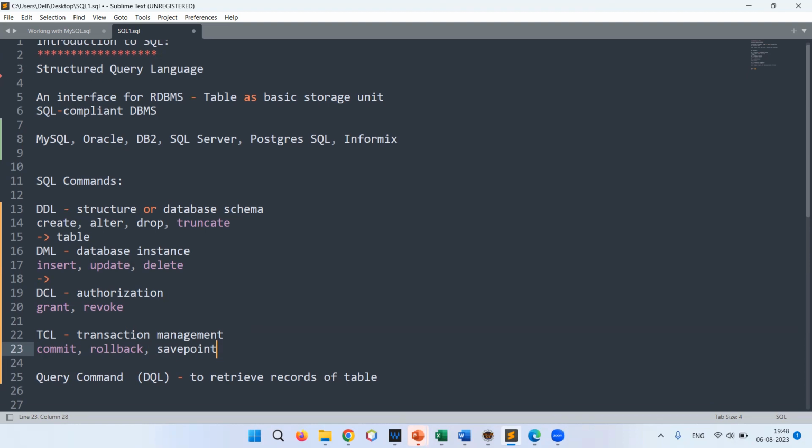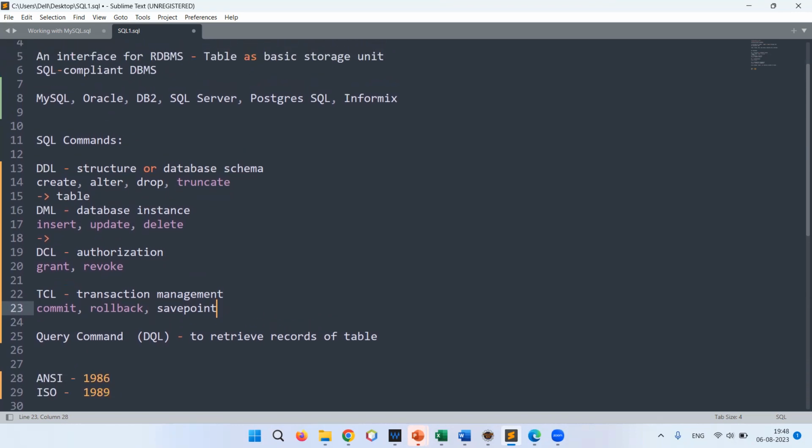Okay, and finally comes a very important command, that is the query command. Sometimes we call it data query language. This query command is to retrieve records of a table. You have the database which consists of several tables, and you go into a specific table and you want to fetch the data, retrieve the data. Then you have to use the query command. This query command is only one command, but the whole of database revolves around this command. That is the select command.